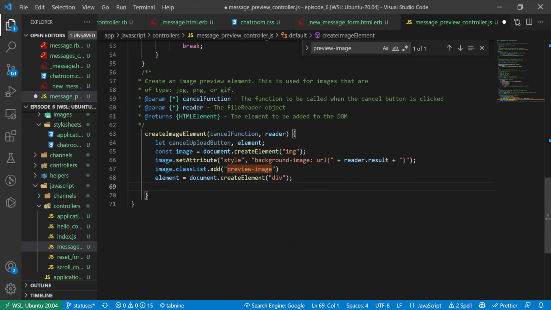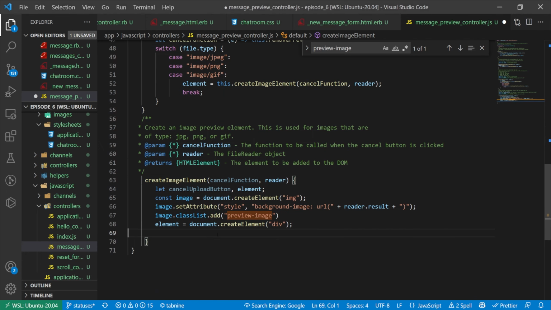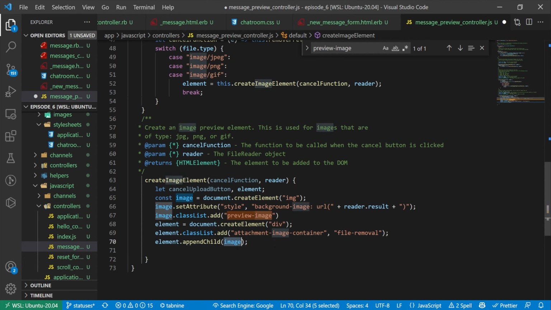We now need our element to be document.createElement. And this is why we have different functions depending on where we are in the switch case, because in the case of an image, we actually need to wrap it in a div. We then say element.classList. So our outer div, we're attaching the attachment image container class to, and we're also attaching a file removal class to it. And you can keep looking at the CSS for these if you want to. We then have the element.appendChild for the image. So we're taking the image and appending it to this outer div. So it's now inside of this div.